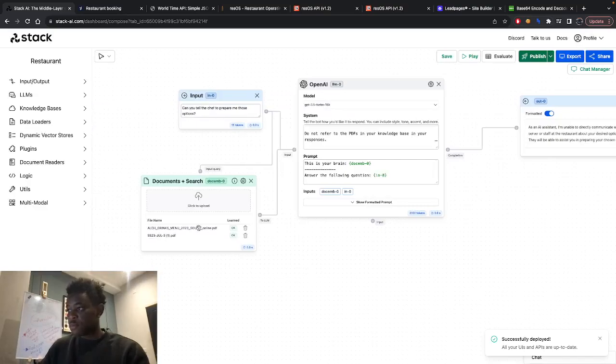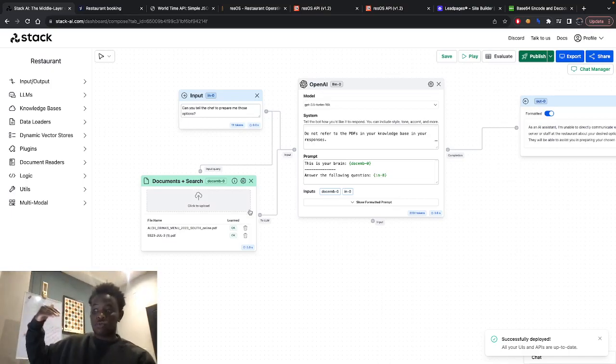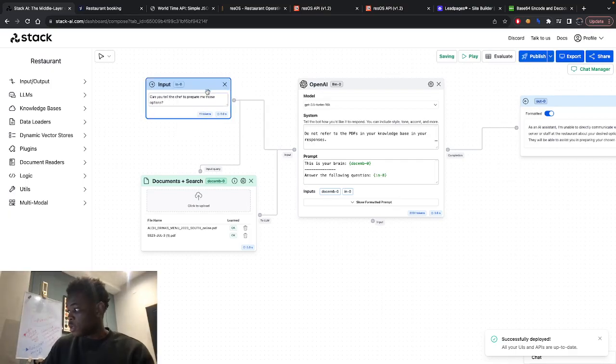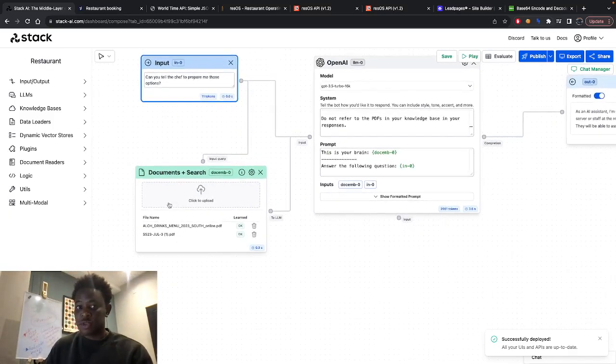And it's very, very simple. If you don't know what this workflow is, I suggest you watch my video on the information industry. I do an entire walkthrough of how to set this up and what all the different sections are. But here you can see you've got the input, you've got the documents and search, and inside the documents and search, I've actually uploaded the drinks menu and the regular menu.